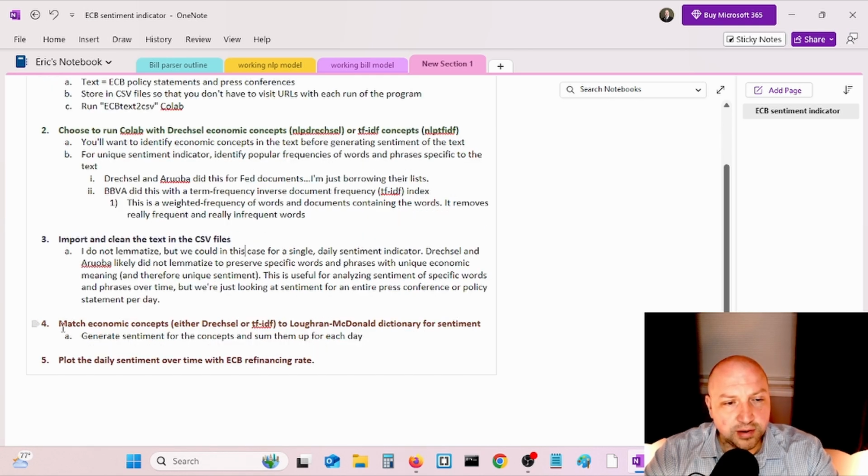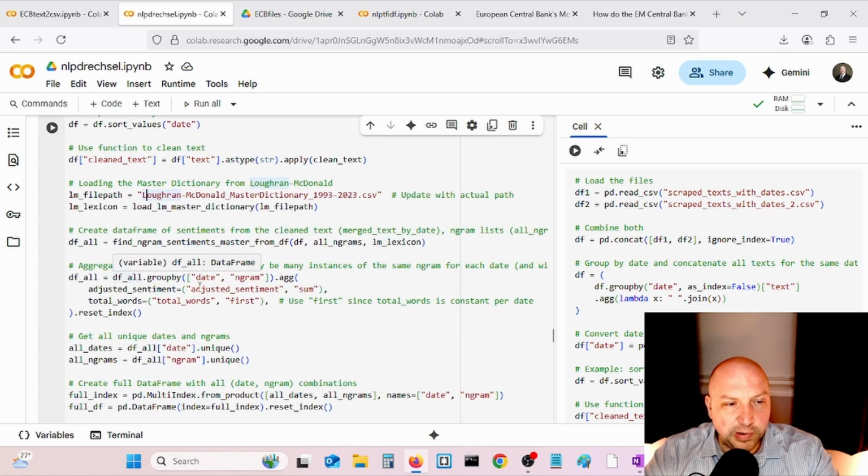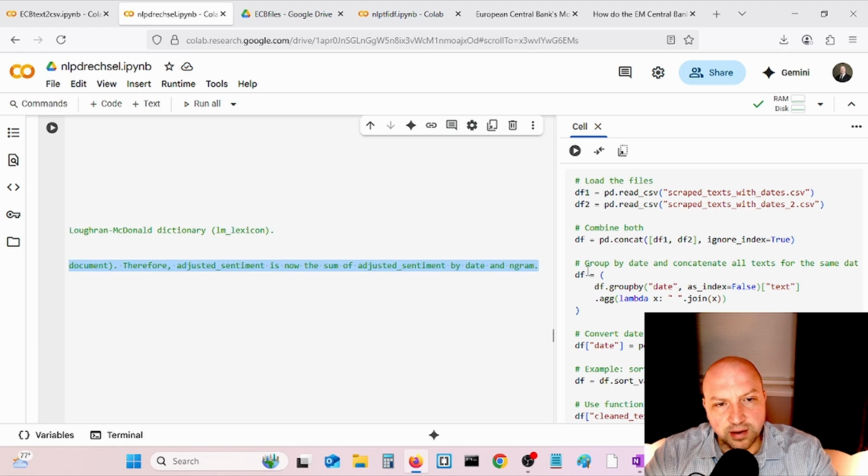And then we're at number 4 here with the Loughran-McDonald dictionary sentiment. So we're going to match the economic concepts with the sentiment. So I load in that master dictionary. It's going to be in LM lexicon. And then I generate the sentiment and put the sentiment with the dates in df_all. Now we do another aggregation here because there may be many instances of the same n-gram for each date, and I just want all of the sentiment for one date. So we want the sum of adjusted sentiment by date and n-gram.